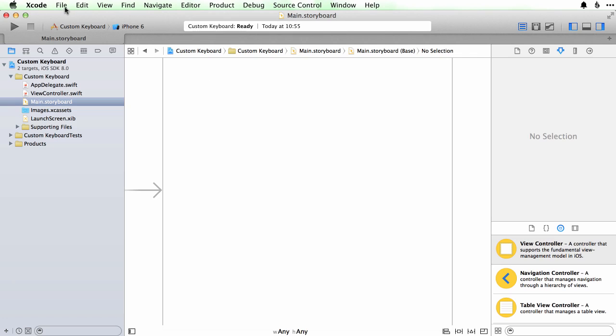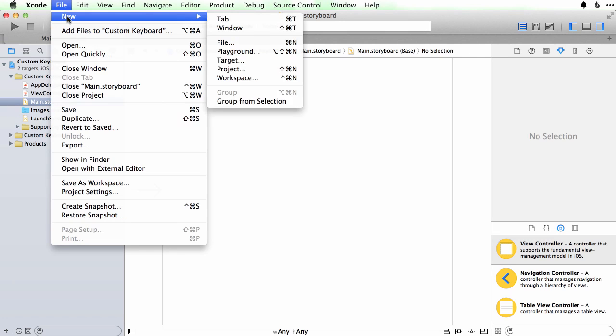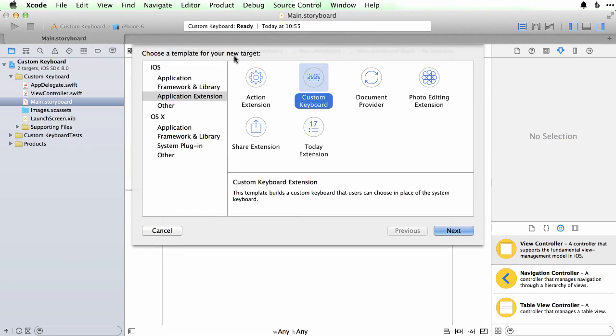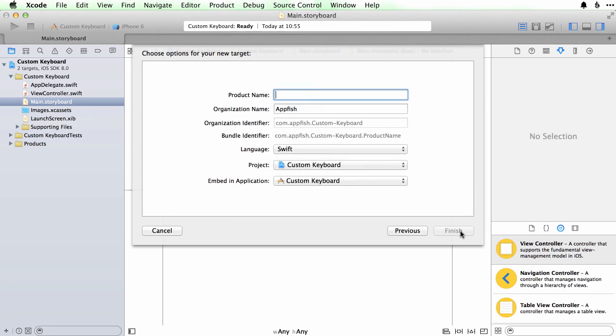So to get our custom keyboard, what we do is we go to File, New, Target, and this allows us to set up various options, particularly the ones that have been introduced in iOS 8, like action extensions, photo extensions, etc. Obviously, the one we're particularly interested in is Custom Keyboard. If you can't see it there, then just click Application Extension under iOS, and it'll come up there. So there's Custom Keyboard. Click Next.